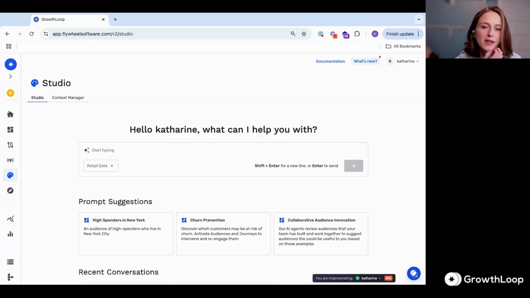So I'm going to get started in GrowthLoop's AI Studio, which is basically a command center for marketers that they can activate and collaborate with growth agents who are going to really accelerate the audience building process and incorporate insights to make the audiences as productive and targeted as possible.